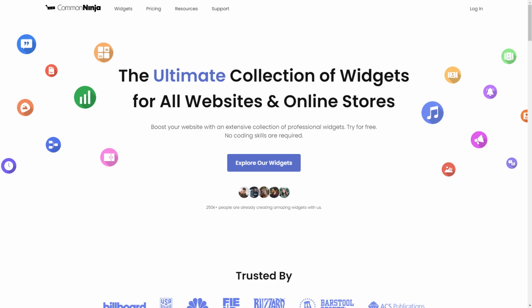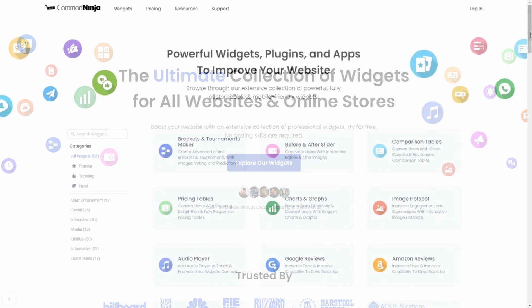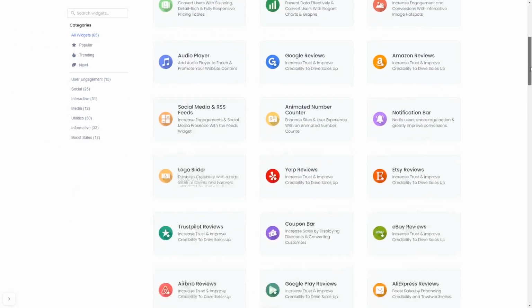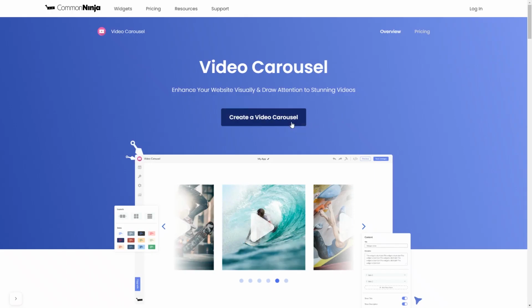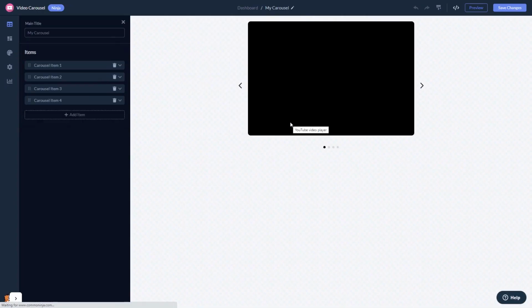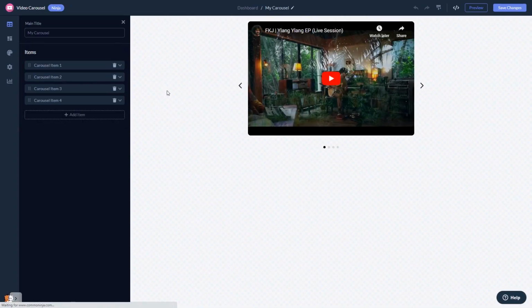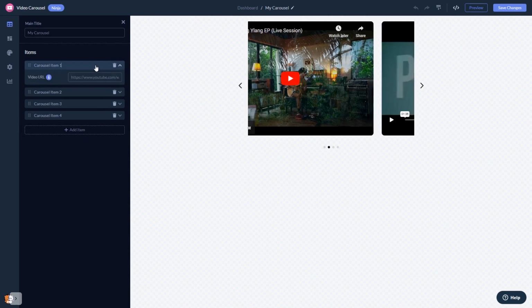To start, enter the Common Ninja website. Choose your widget from our large collection of widgets. And once you've entered the widget page, click on the Create button to enter the video carousel editor. In the editor, you can edit the video content and add your videos.